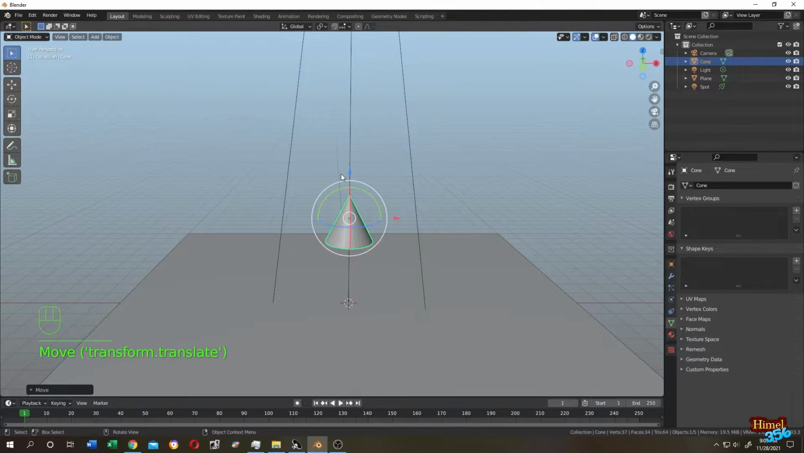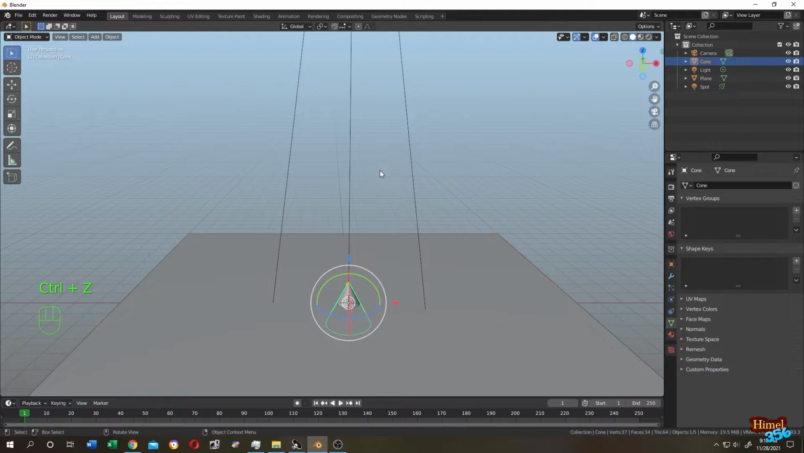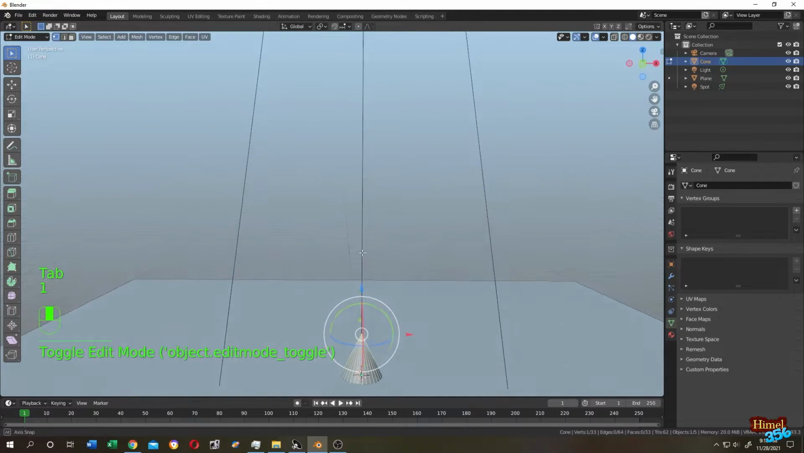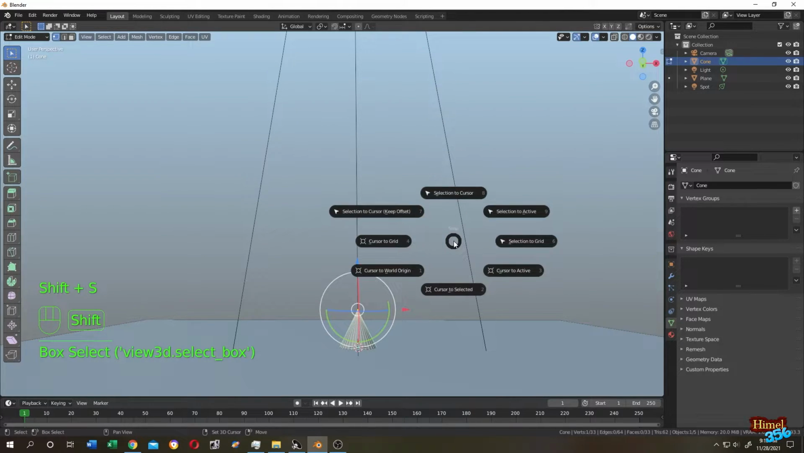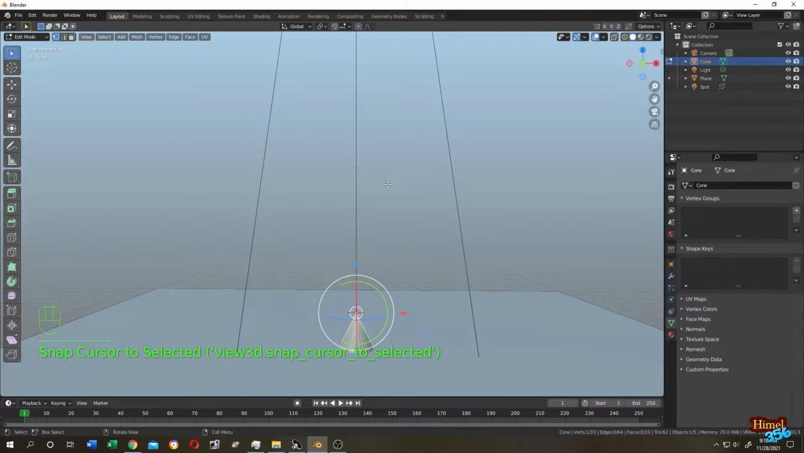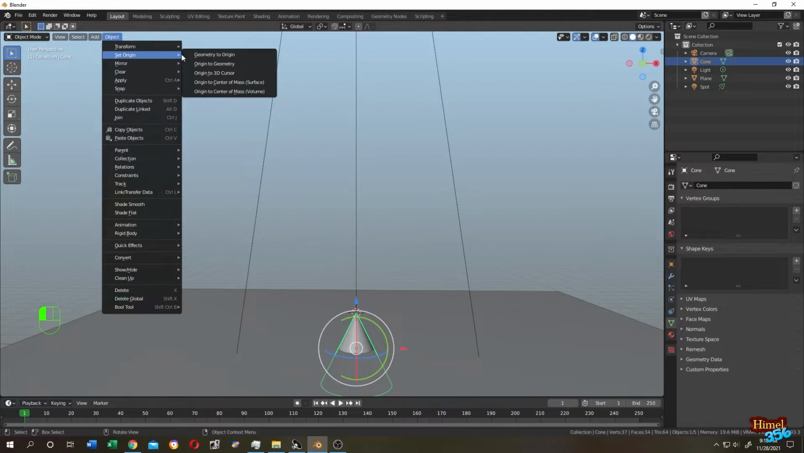As we can see, the pivot point or the origin for our cone is at the middle. We need to move it to the peak of the cone. So let's do it. Select the cone and go to edit mode. Press 1 to vertex selection mode. Select the upper vertex. Shift plus S, then cursor to selected. Tab and go to object mode. Then select object, set origin, origin to 3D cursor.